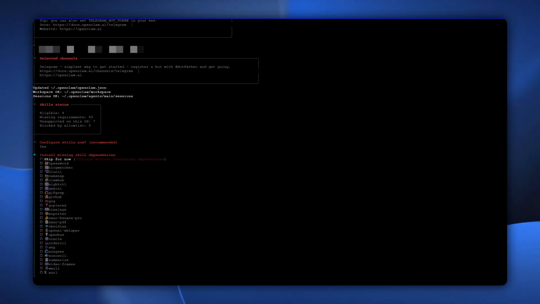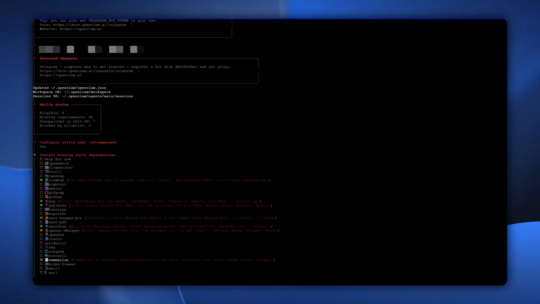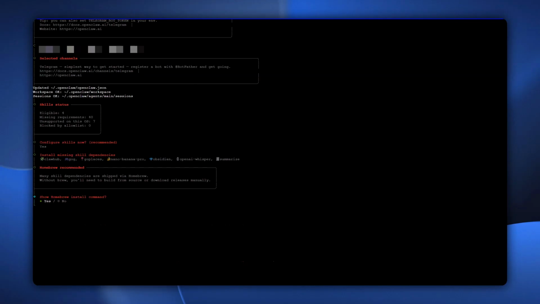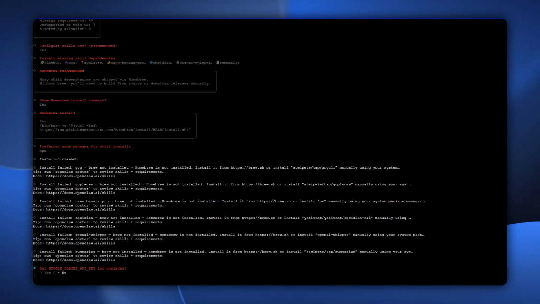You will see a list of available skills. Navigate using arrow keys and press space to select the skills you want. Once selected, press enter to install them. Next, you will be asked if you would like to show the homebrew command. Select yes, and then choose the npm node manager for installing the selected skills.